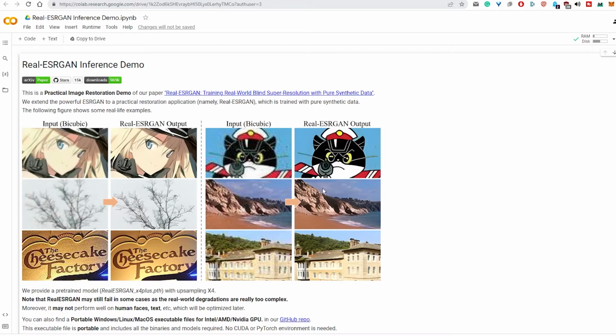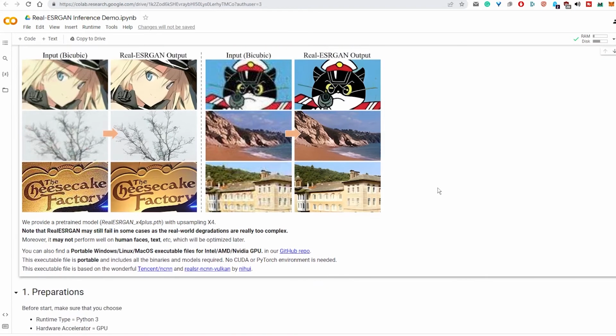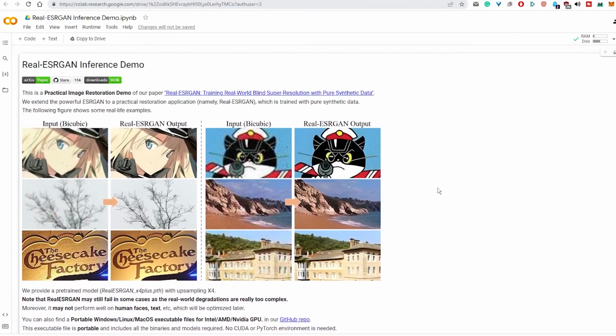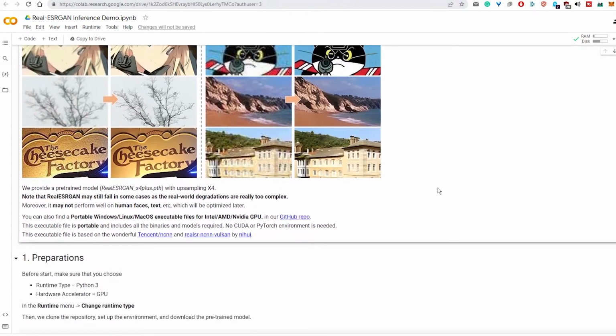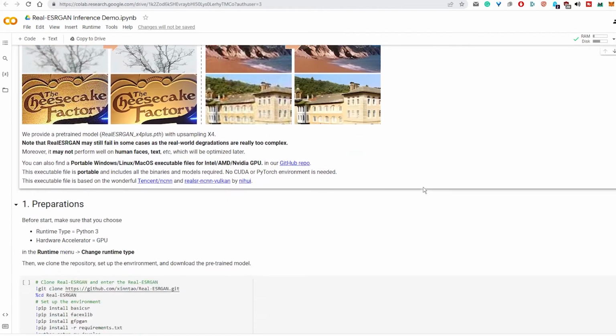And I have tested it on artworks with faces that have been generated with AI. And you know that the AI has still issues with faces. And I have been surprised how the Real-ESRGAN can fix or improve faces on most images. In the description of this video, I am putting the link to this Google Colab so you can test it.